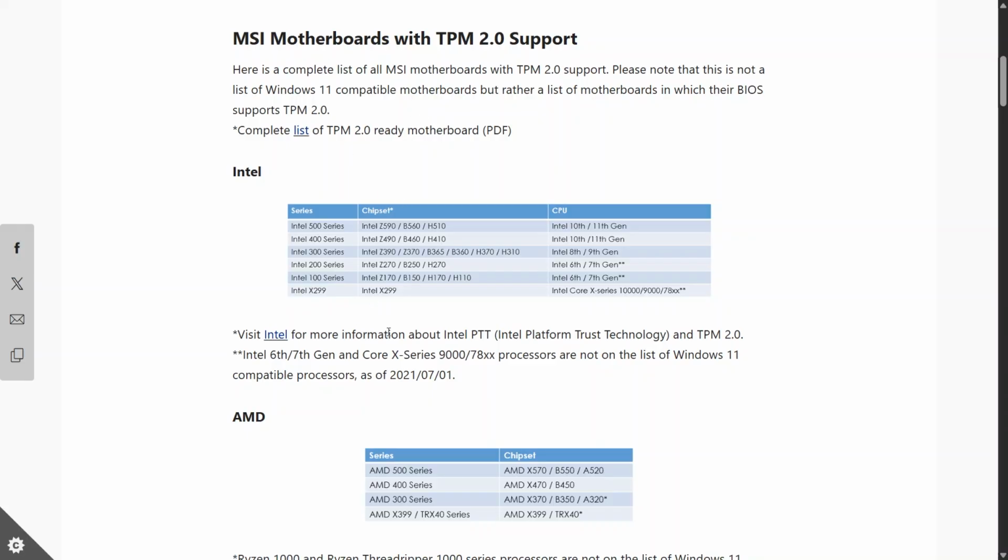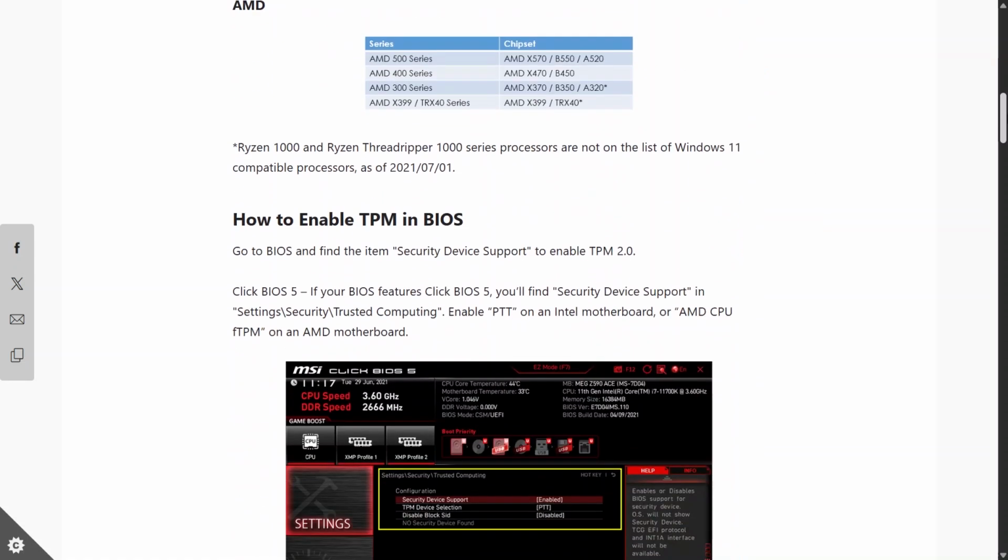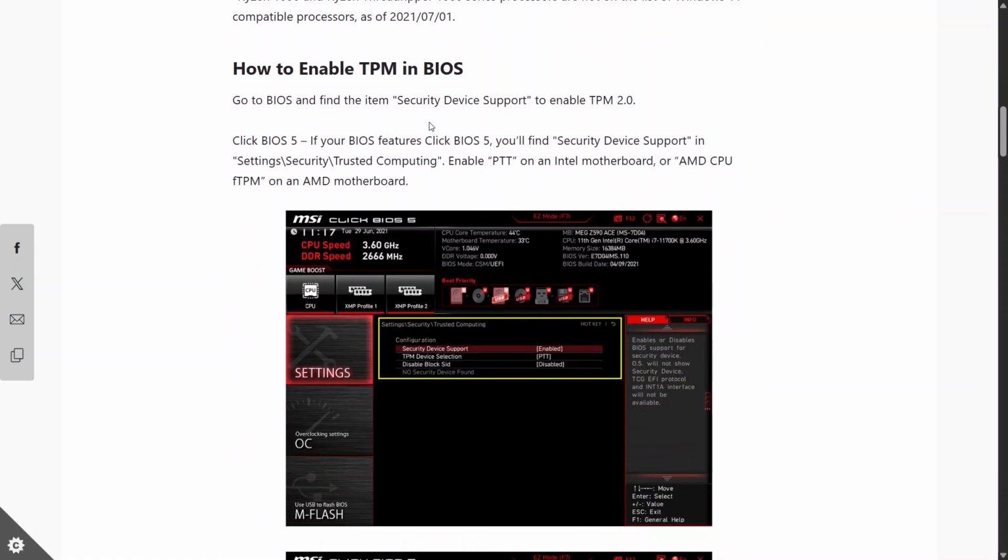Now go to the settings menu. Next, open the security section and then select Trusted Computing. Here, look for an option called Security Device Support. If it is currently disabled, change it to enabled. After enabling Security Device Support, you will see additional TPM-related options.